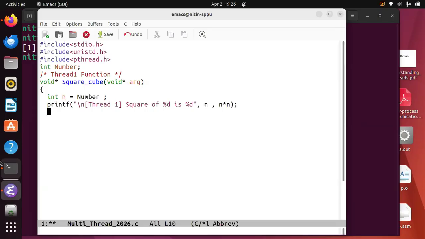Similarly, we will write another printf. This would be cube. Cube of %d is %d. So we will multiply n star n star n here. And then as it is a void function, return null. This is for your thread one function.